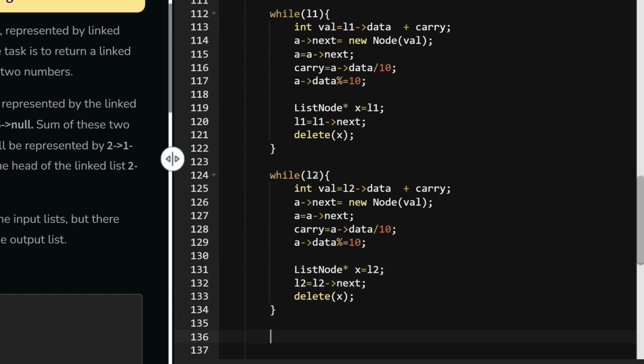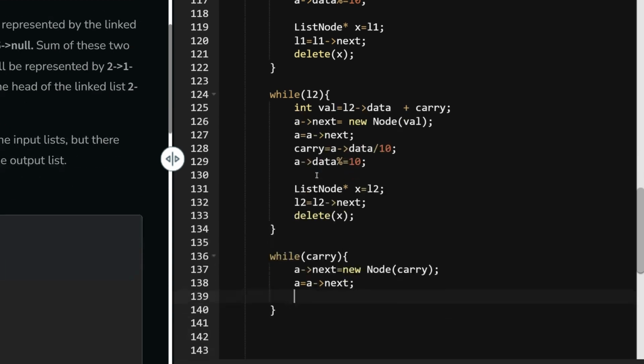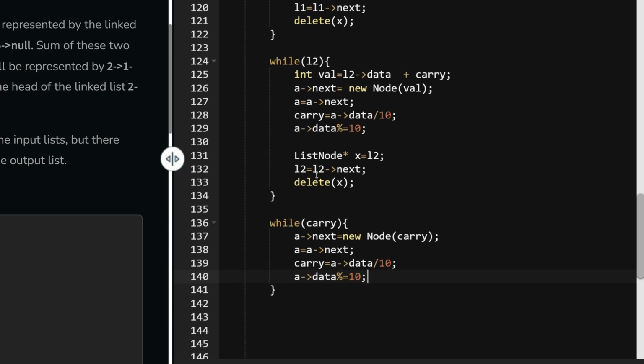Now the last case for carry. So while carry, what will happen? A next equals to a new Node of value carry, A equals to A next, and now carry becomes A data by 10 and A data modulo equals to 10, and now it is sorted.